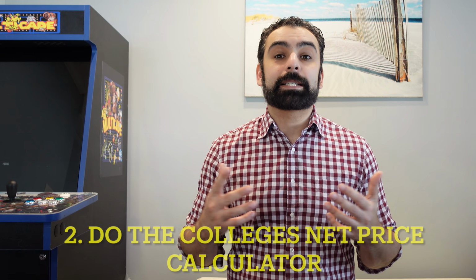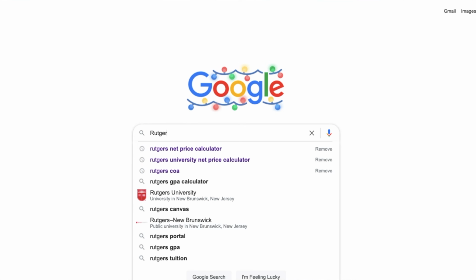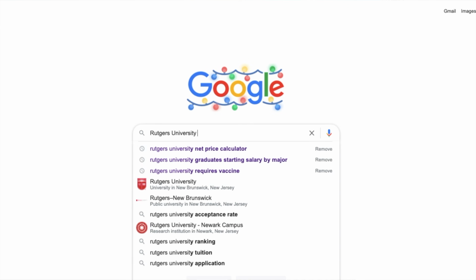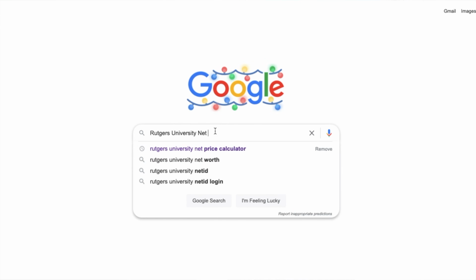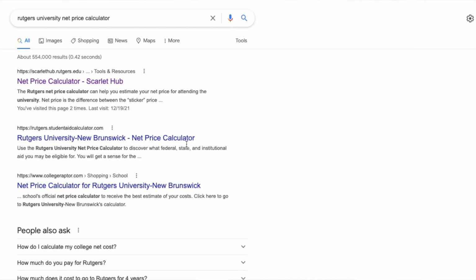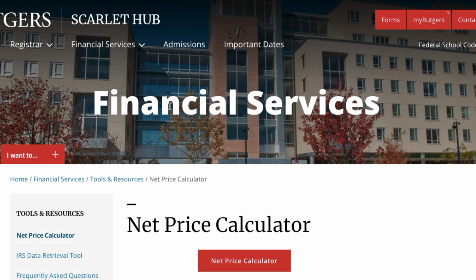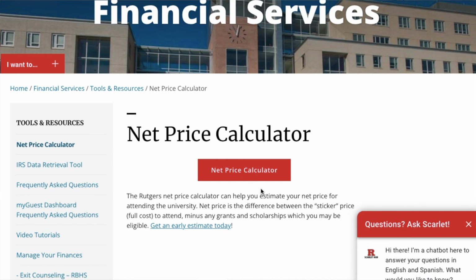Now, to get to a net price calculator is very simple. The net price calculator, I'll show you here. You just go on to Google, you just type in any school's name. I'll just use Rutgers University since we're in the state of New Jersey here. Rutgers University net price calculator. And what you'll see is, after I do Rutgers University net price calculator, what will pop up on Google is the direct link to that school's net price calculator.